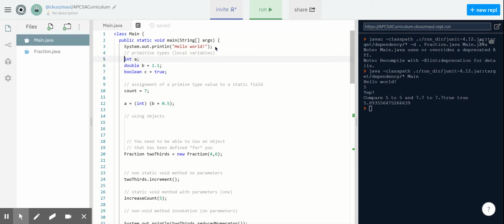Notice that the types of each one of these is not capitalized. Usually the convention is for a class or an object, the type is capitalized. So primitives have that special status.